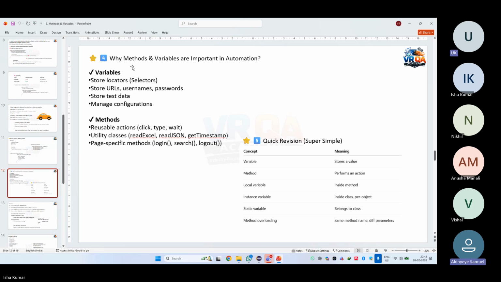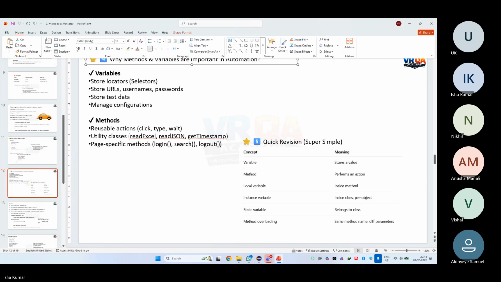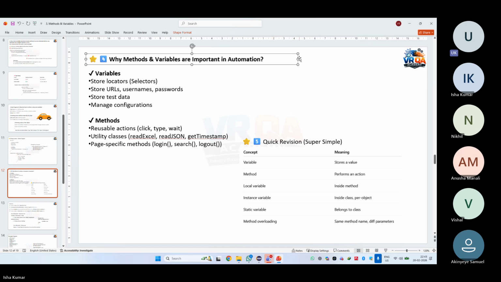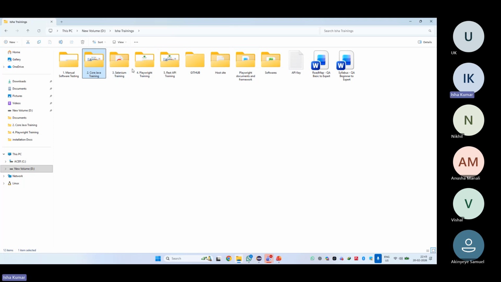Yes, sir. I have one query. How much of the collections part of Java is needed to learn Playwright with Java? Collections, or list? You didn't see the roadmap, right?